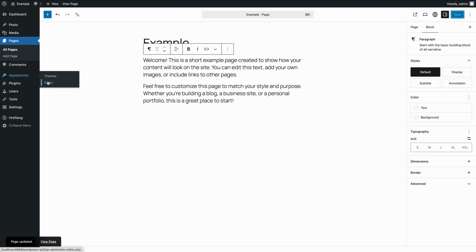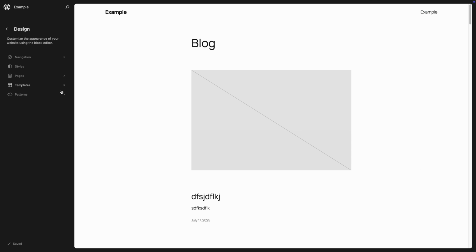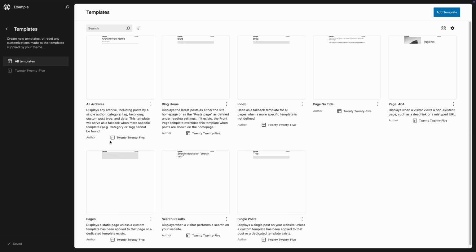With themes that support the block editor, you can also add it directly inside the theme templates, for example in the footer.